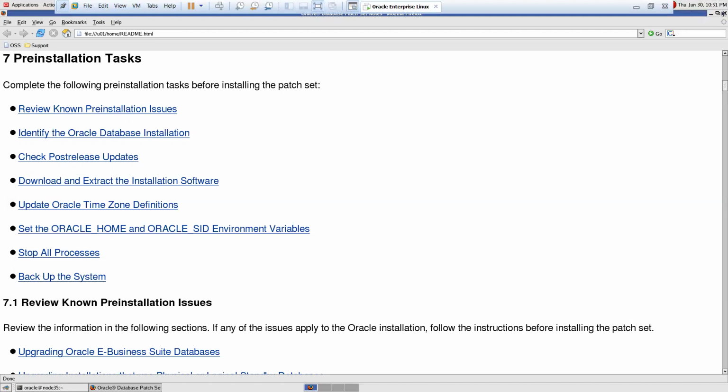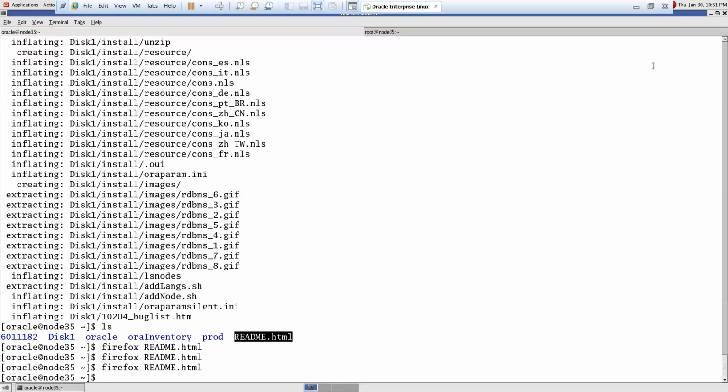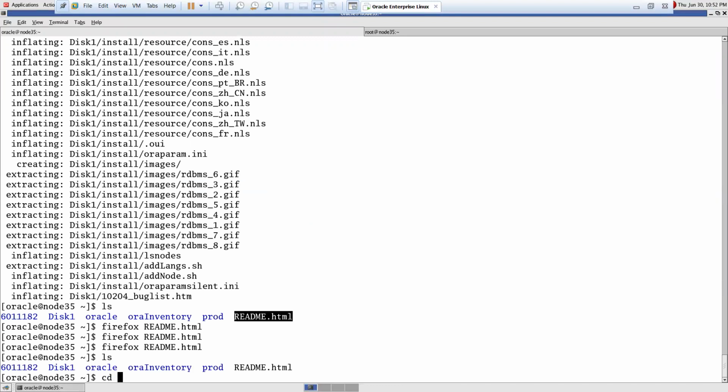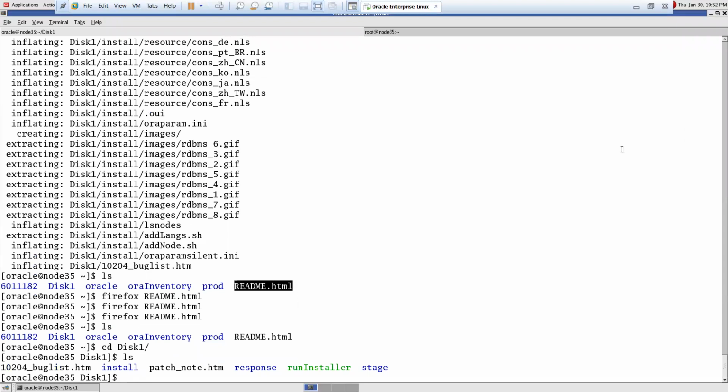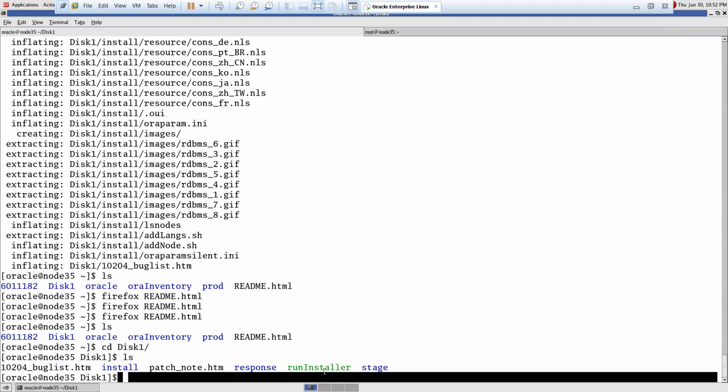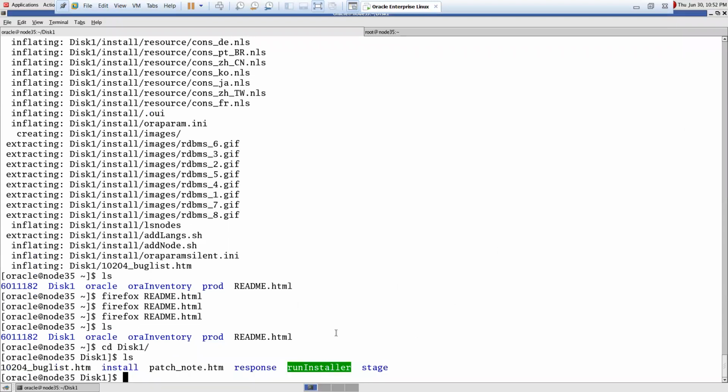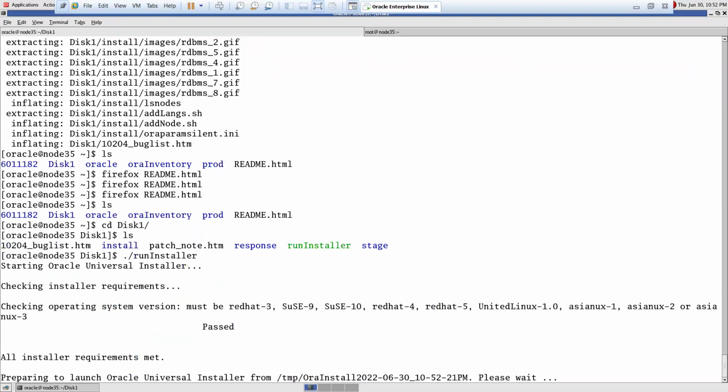After going through the entire readme file, now I have to apply this patch set patch. How to apply it? As I told you, inside the patch set patch I will get a setup file, runInstaller. I have to add /runInstaller here. It's called OUI. If we use this runInstaller, it's called OUI, which stands for Oracle Universal Installer. Hit the enter button here.